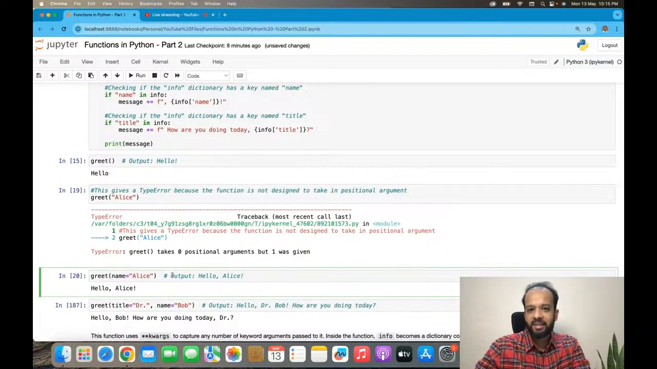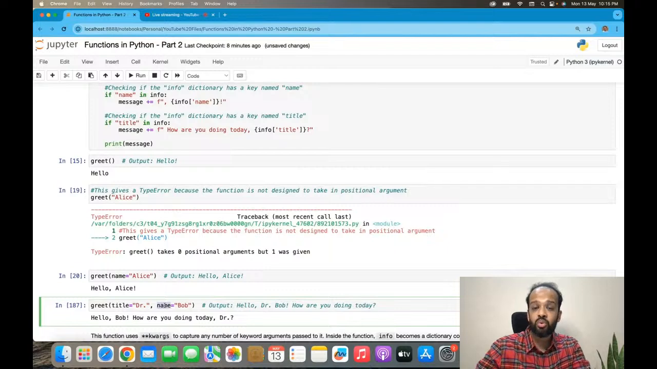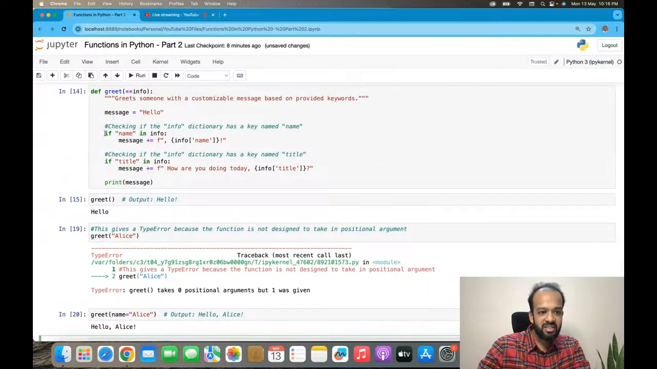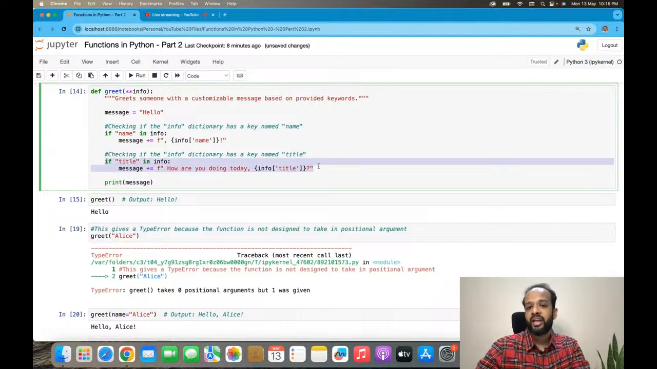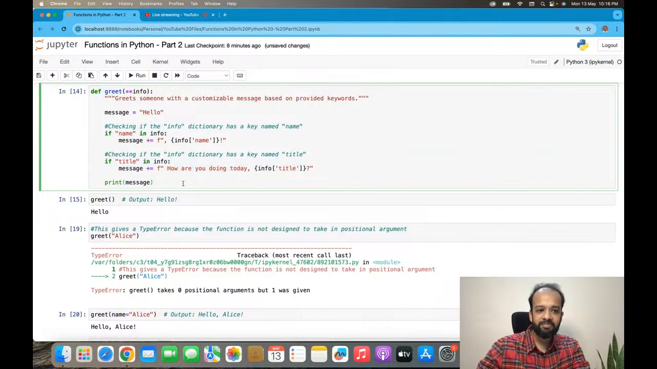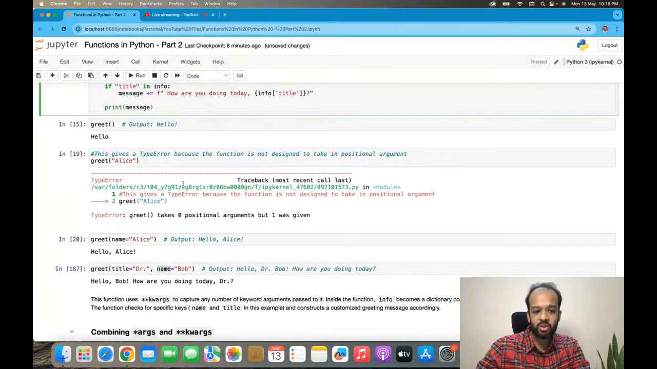Now let's see another example where I'm giving the title as well as the name. So I'm giving it 2 arguments, right? Title is doctor, name is Bob. So now it will say, hello Bob, how are you doing today, doctor? Right? Because the first if statement will get executed, and the second if statement will also get executed, and this will print the message, right? So I hope this is also clear.